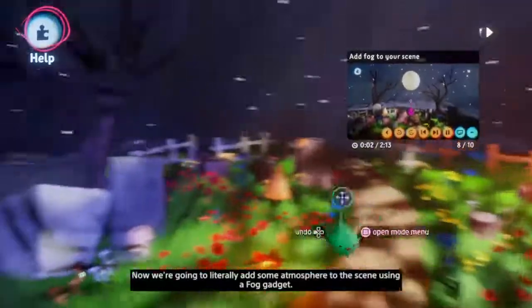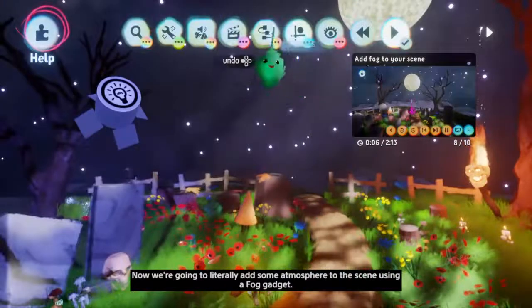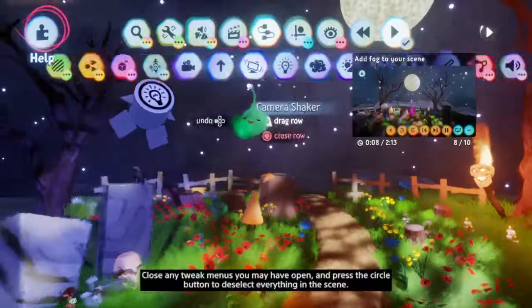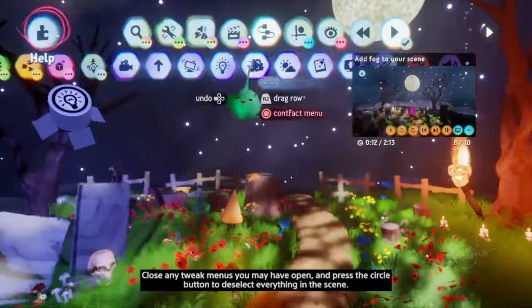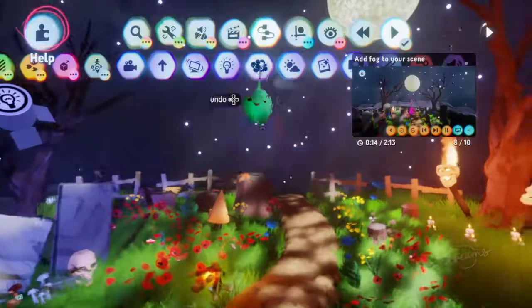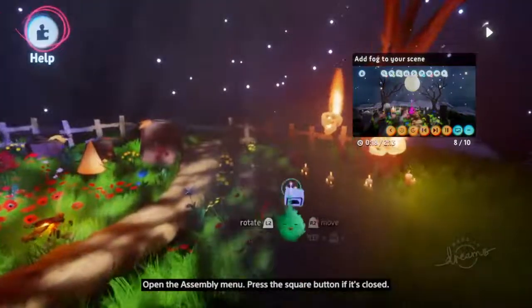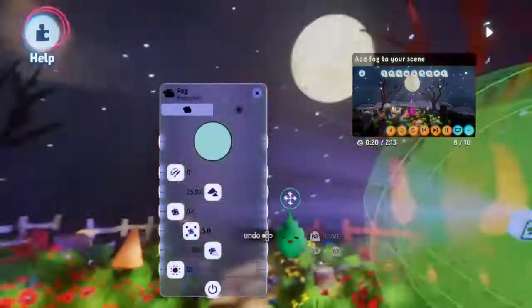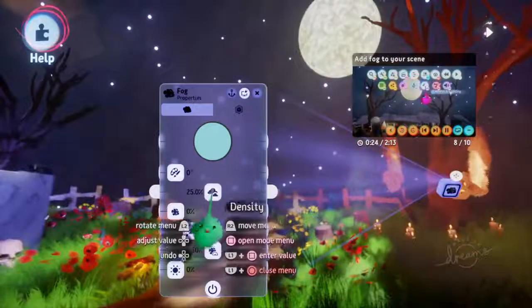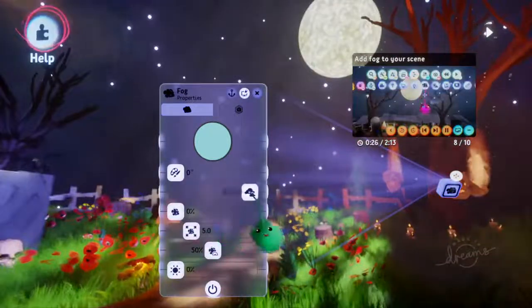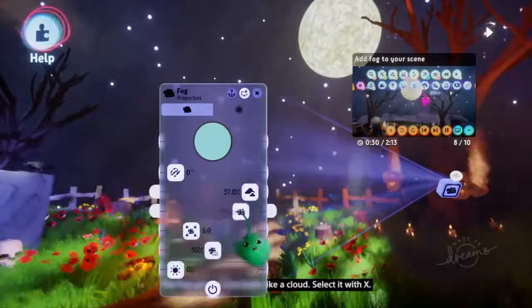Now we're going to literally add some atmosphere to the scene using a fog gadget. Close any tweak menus you may have open and press circle to deselect everything in the scene. Open the assembly menu. Press square if it's closed. Select gadgets, then cameras and lighting. The fog gadget icon looks like a cloud. Select it with X.